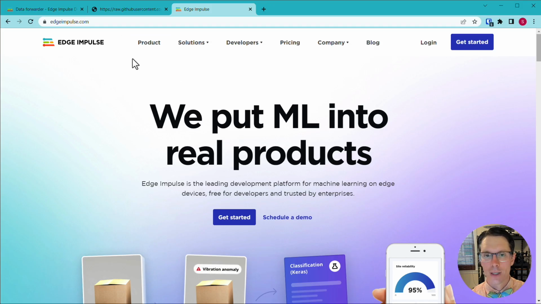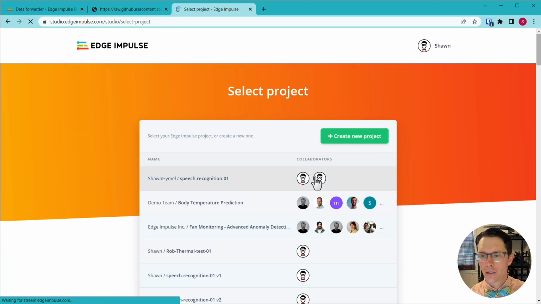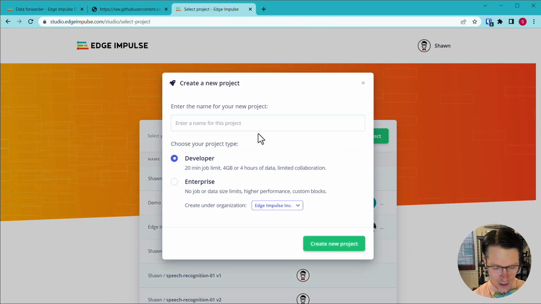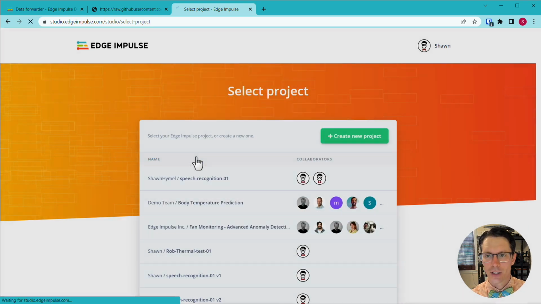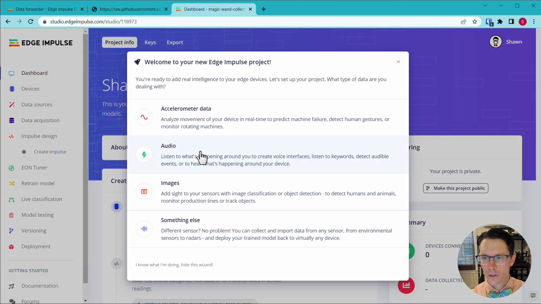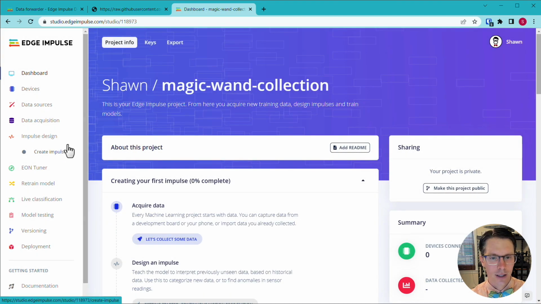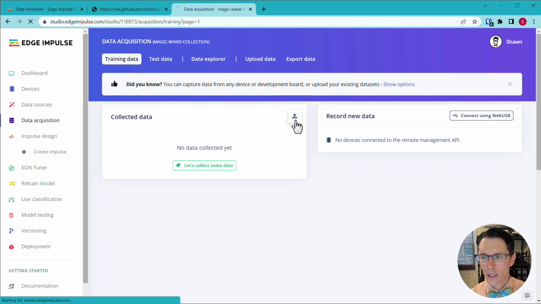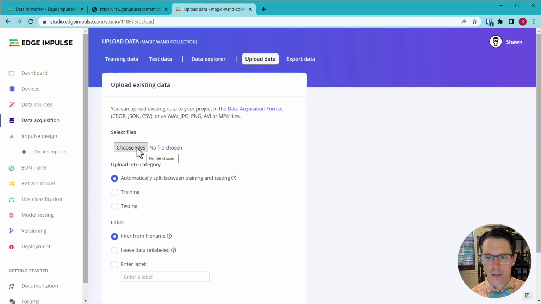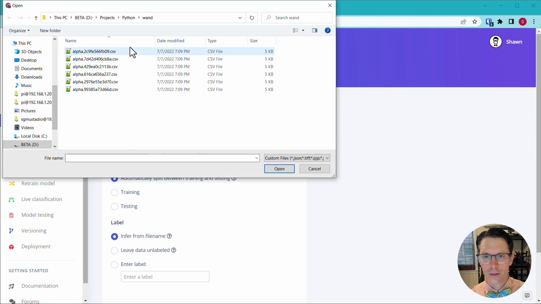Let's go to edgeimpulse.com, create an account if you don't already have one. Click Login. Let's create a new project. This is my Magic Wand collection demo, so I'll create a new project here. I don't need to do that. Let's go to Data Acquisition, and we're going to click Upload Existing Data. I'm going to select Files. As you can see, CSV is one of the supported formats, so let's choose Files.